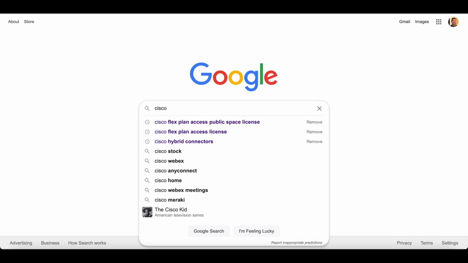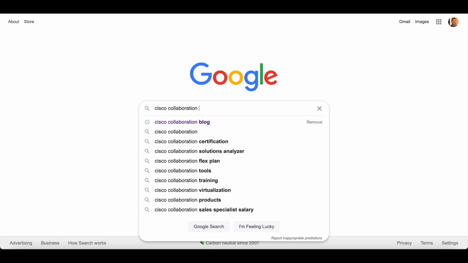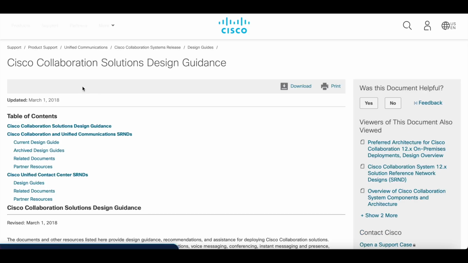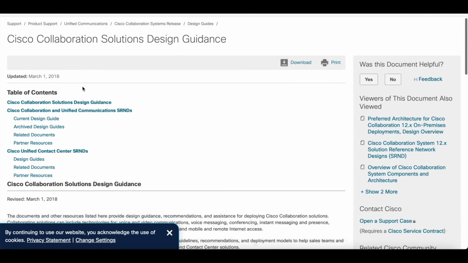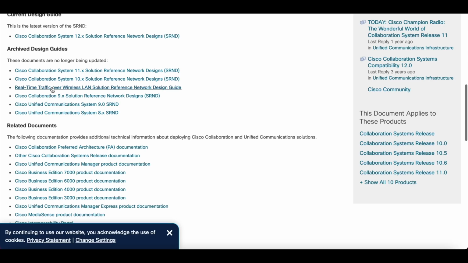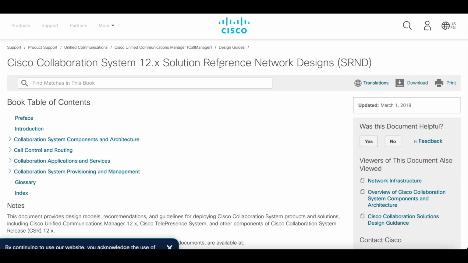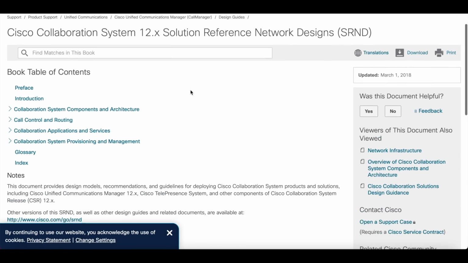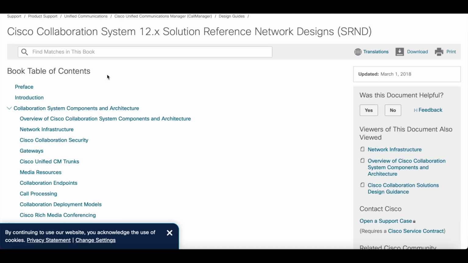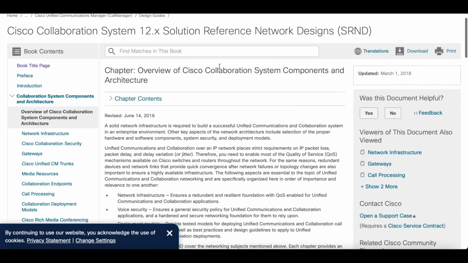Now, switching gears to Cisco Collaboration technical sales, just search for Cisco Collaboration SRND, the Solution Reference Network Design Guide, and you can click on the current design guide versus the archived ones. Once you get in here, this is really where the meat of Cisco Collaboration is with respect to the network and their phone system, video conferencing, and quality of service. Everything you want to know about Cisco Collaboration is in here.